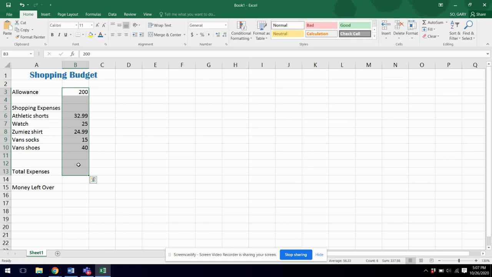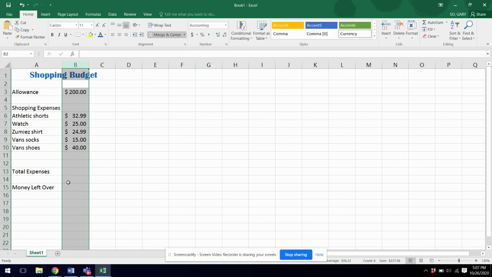It says B3 to B13, but one easier way to change the format of all of the data in this column, since all the data in this column will be currency data, is to just click on the B, and it will highlight the entire column. So we can do that rather than just select the cells we are looking for. That's a little bit of an easier way. So we can select the entire column, and if we click the $ icon, that will change our format to currency format. So now we have dollars and cents.